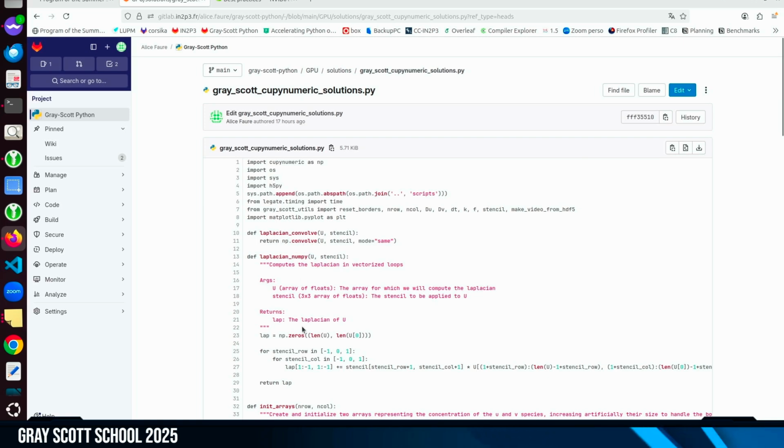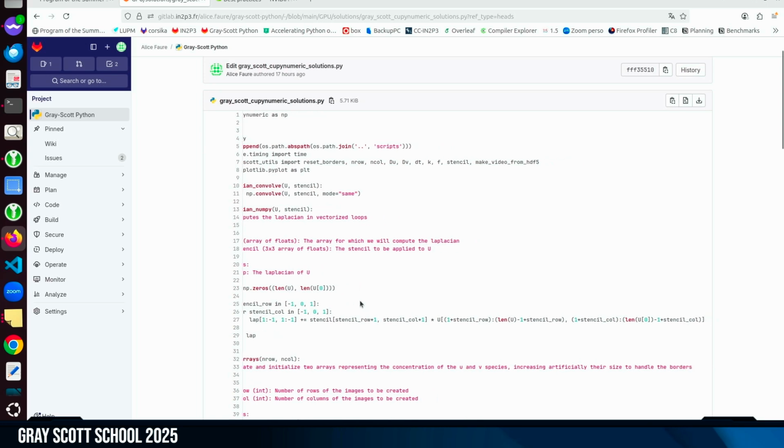CuPyNumeric is not very fast, so we tried a bunch of Laplacians. So we tried the Laplacian convolve here, that is from the SciPy library, but they also adapted it to CuPyNumeric, so you can test it. It should be a bit faster than the Laplacian NumPy that we made. For the Laplacian NumPy, we did not change anything.